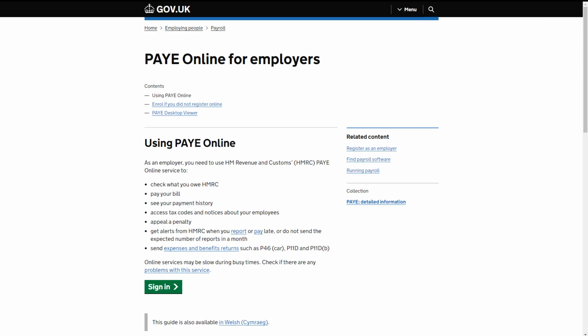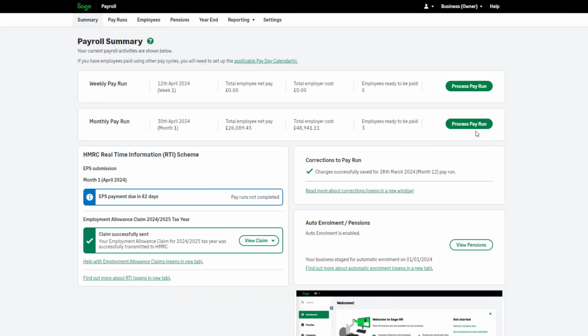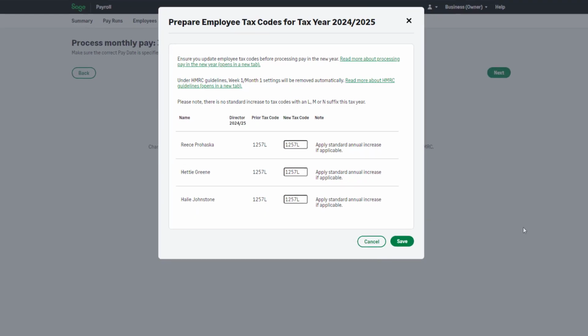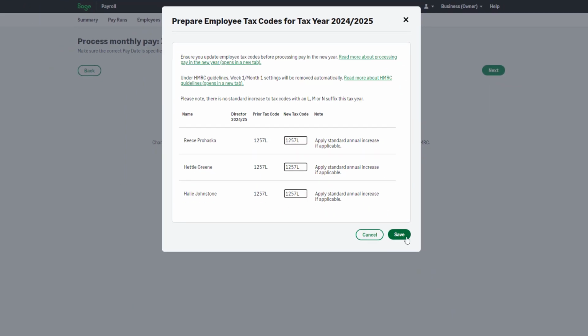Please check your PAYE online services for any tax code notices before running your first pay run of the tax year. Tax code changes must be updated manually. When you run your first pay of the new tax year, this message will appear. You can amend tax codes here if required. Alternatively, update tax codes in the individual employee records. The emergency tax code remains at 1257L.